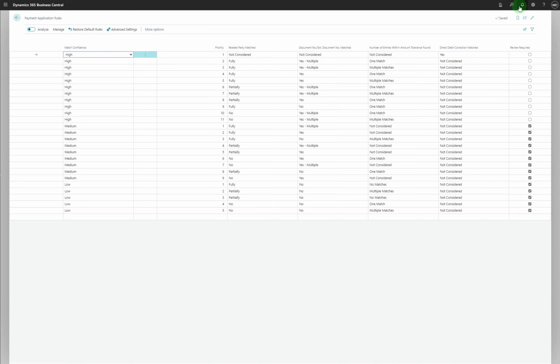One thing I want to mention is that each row on the payment application rules page represents a payment application rule. Rules are applied in the order specified by the sorting order field. If multiple rules are used simultaneously, then the match confidence of the highest sorted rule is used. So we're going to go through these fields to know what they are for.